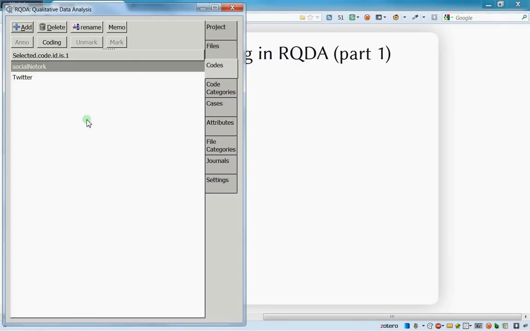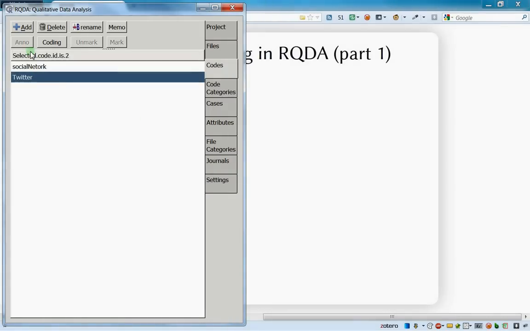I think in this video I covered everything. I told you how to make an annotation, how to add a code, how to delete, how to retrieve codes by pressing two times here or on this button, how to rename a code, how to do a code memo, and how to mark and unmark a code. So I invite you to check the next video to see some more advanced features.